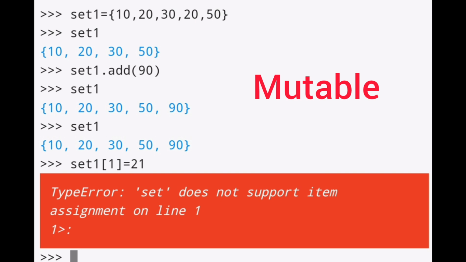Sets are a collection of elements which will remove the duplicate elements. Here they are mutable. Look at set 1 with elements 10, 20, 30, 20. When you are trying to print, duplicates have been removed. Yes, you can also add and delete elements of the set using add. So add is a function used.